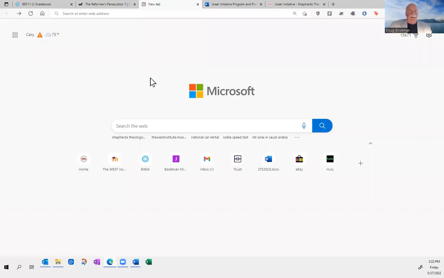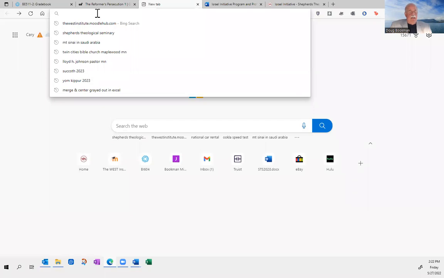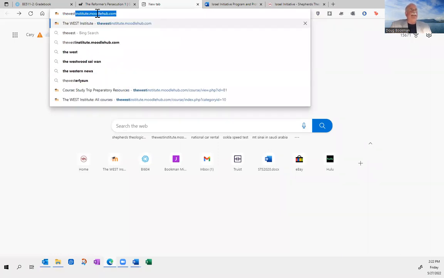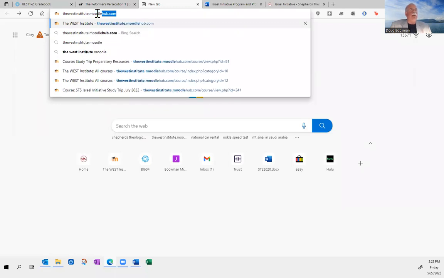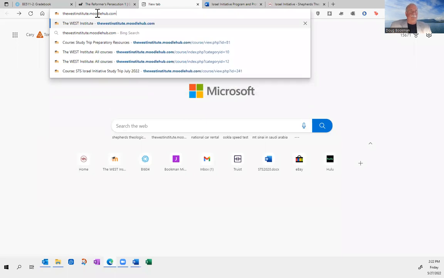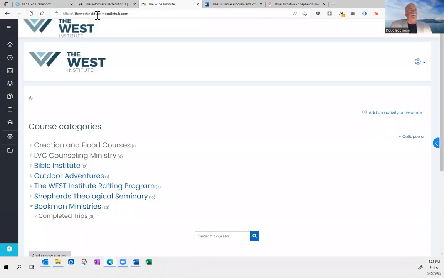So we have a website. It's on a system called Moodle, with an M. You can go to any browser and type in thewestinstitute.moodlehub.com. It's there on my screen, but I'm going to type it in. You go there and it's going to take you to this screen.